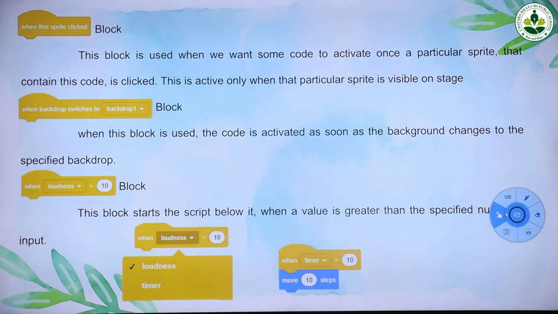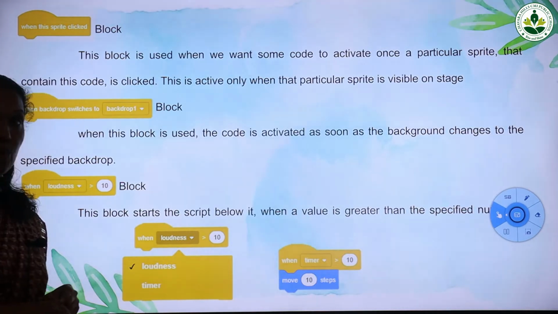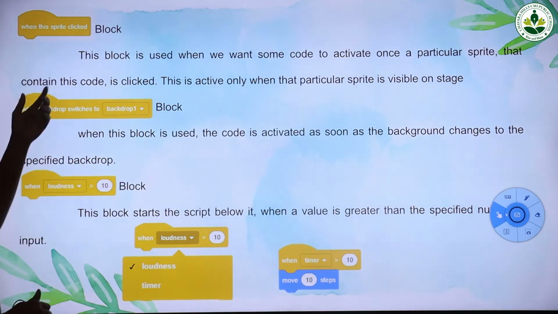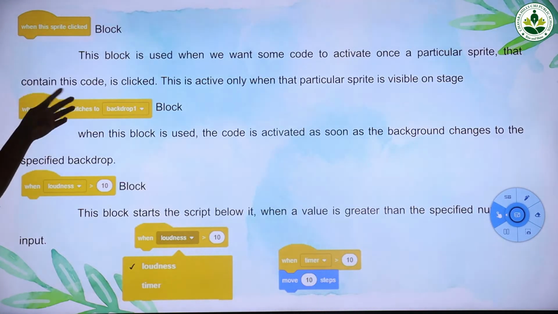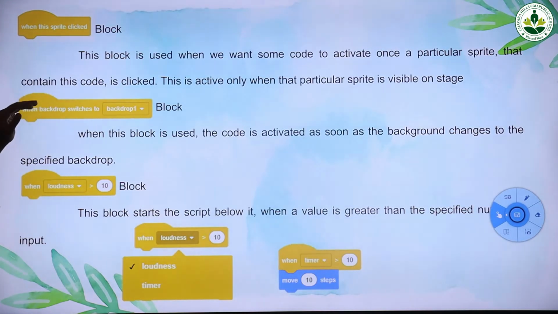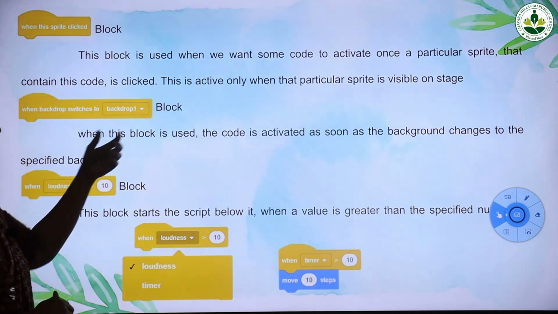The next one, when this sprite clicked block. This block is used when we want some code to activate once a particular sprite that contains this code is clicked. So we can give some code for a particular sprite, and when we click on that sprite, what should happen? That is the use of this when sprite clicked block. It will activate the code we had written for that sprite.